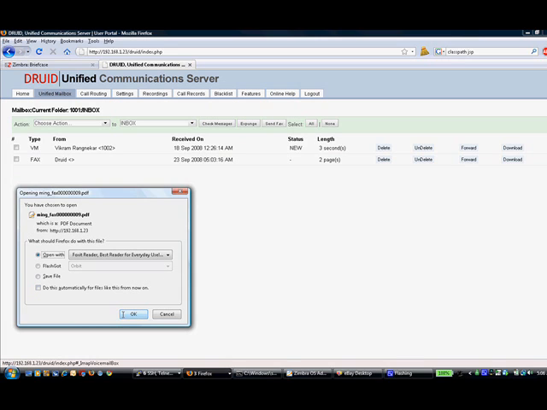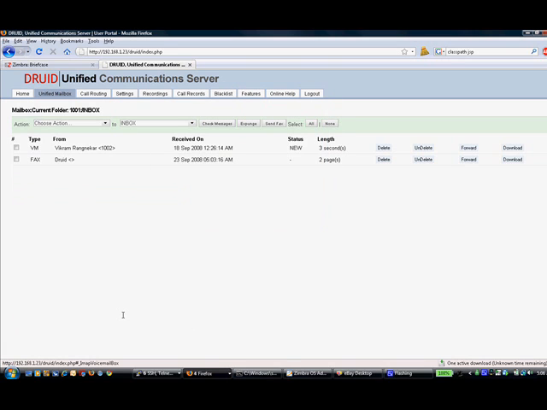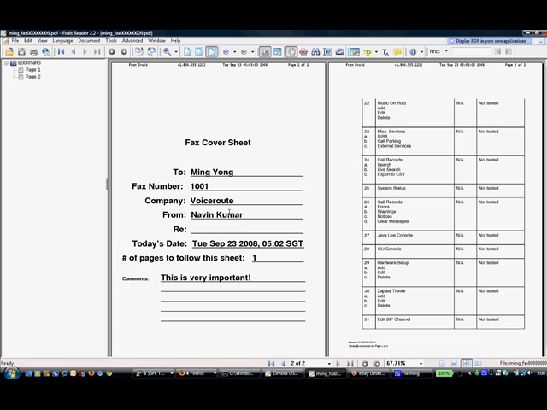And we open and download. And instantly you'll see the fax that we sent. So this is the Zimbra Zimlet for Druid.